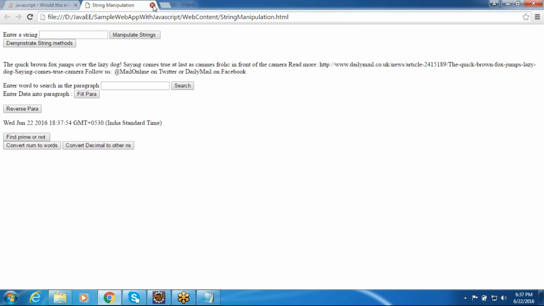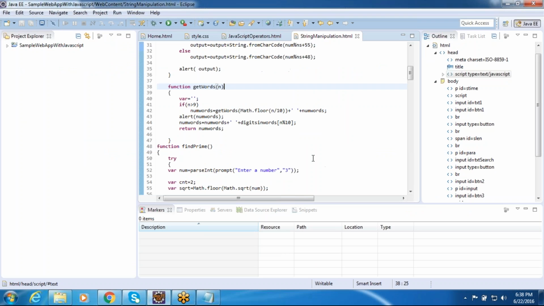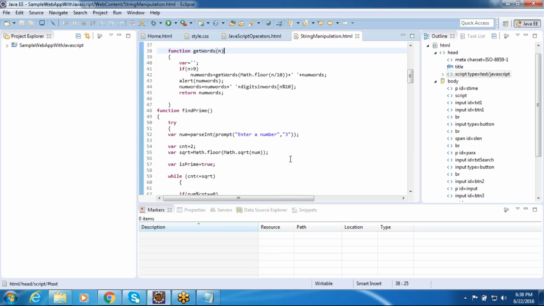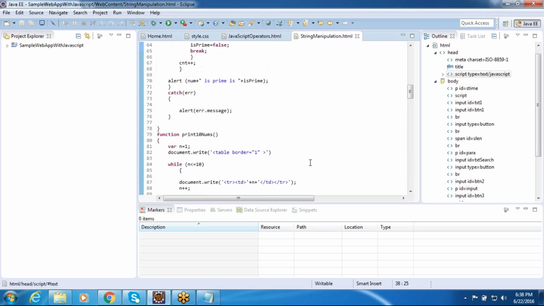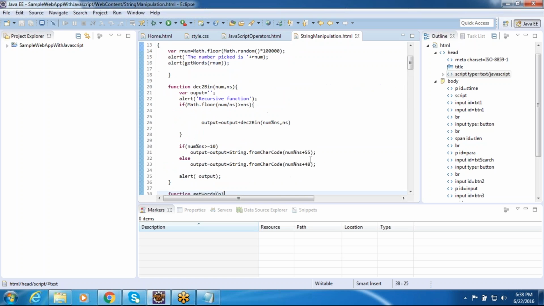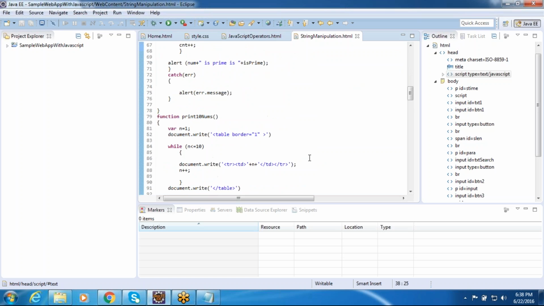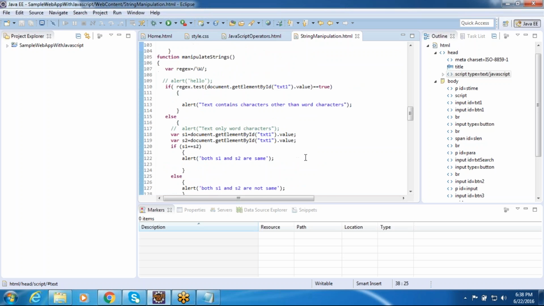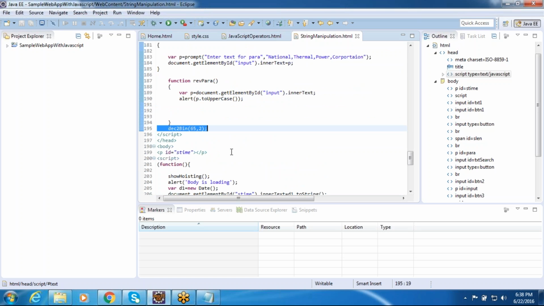Before loading the body itself, it should execute, because in the beginning only we are doing it. Okay, so it's not executing. Before that only it should execute for us. At the end I think I kept it. Dec to bin I am keeping here like this.